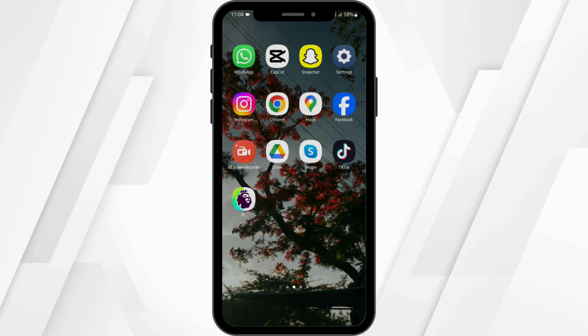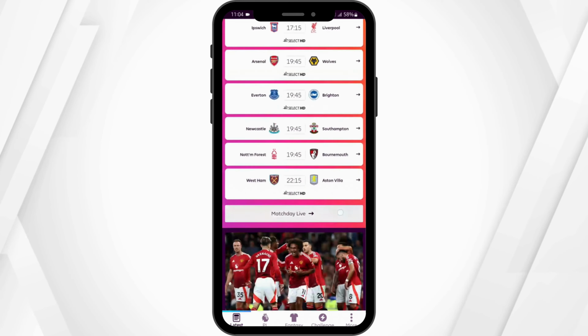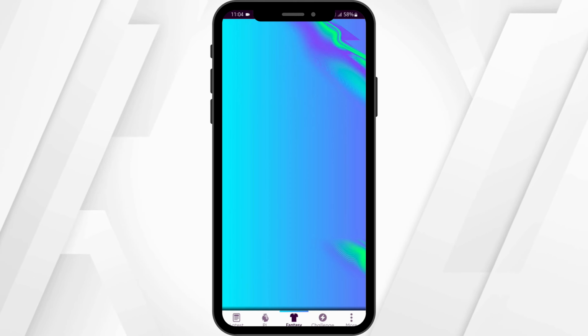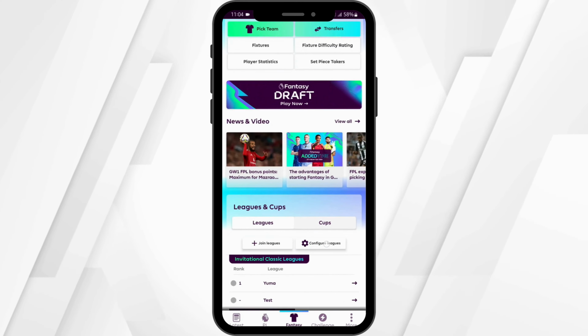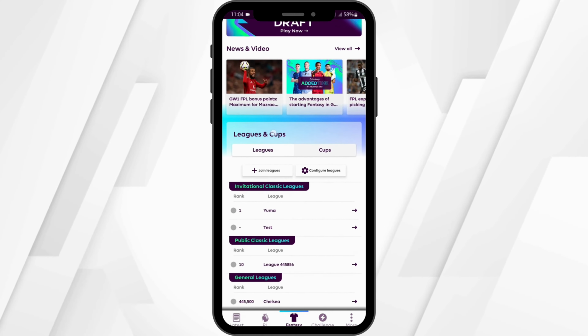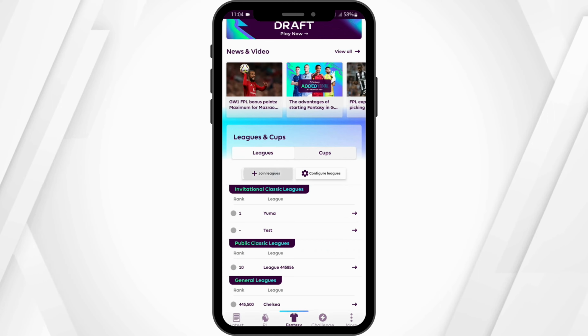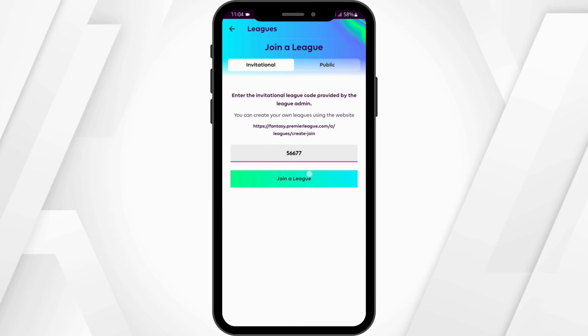Launch your FPL application from your device and make sure that you are logged into your FPL account. From here, tap onto the Fantasy option at the bottom bar. Then you will land onto a page like this. Under here, scroll below until you find the option of Leagues and Cups. Then under below, tap on Join Leagues. Once done, you have to type in the code and tap on Join a League.